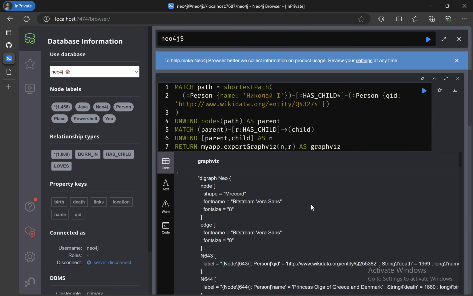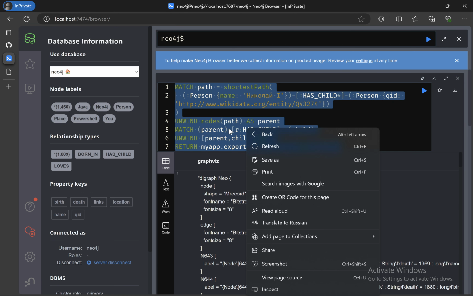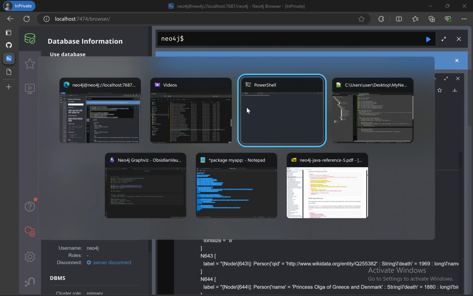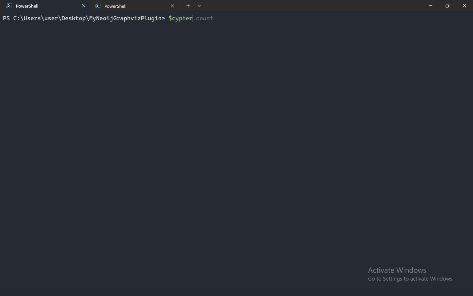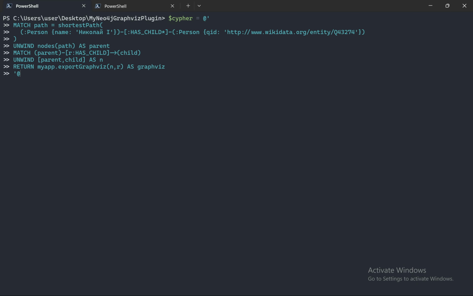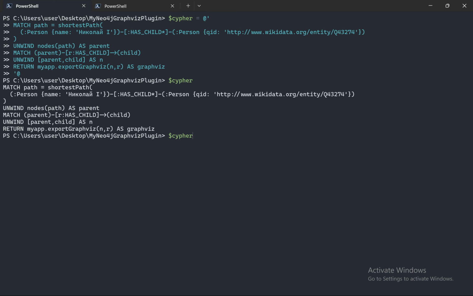Here's how we can get a raw Graphviz string. We will do it with HTTP connector of Neo4j. We are copying our cipher into clipboard, and we are defining a cipher variable like that. Now our cipher variable contains our cipher, and you should check it contains only one string object.